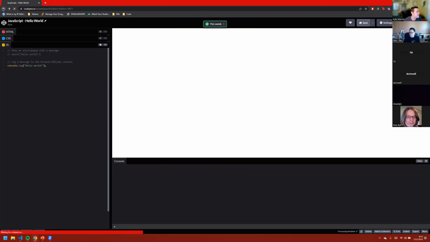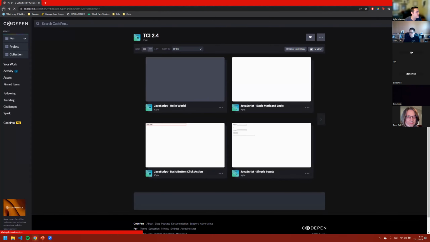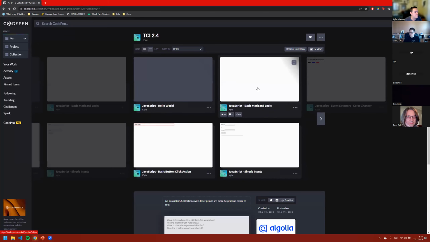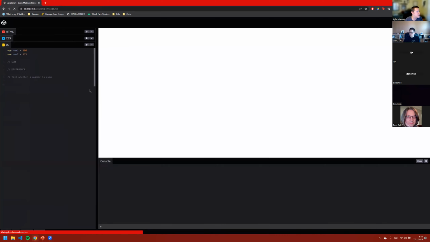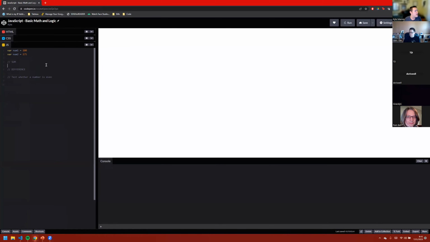If I go back to the collection, we want to jump into the second example, called basic math and logic. We'll start showing how to do some basic math in JavaScript. Same thing here: I've got the HTML and CSS panes squished up because I'm not going to use them for this example, and I've got some comments showing a few different things we can do.